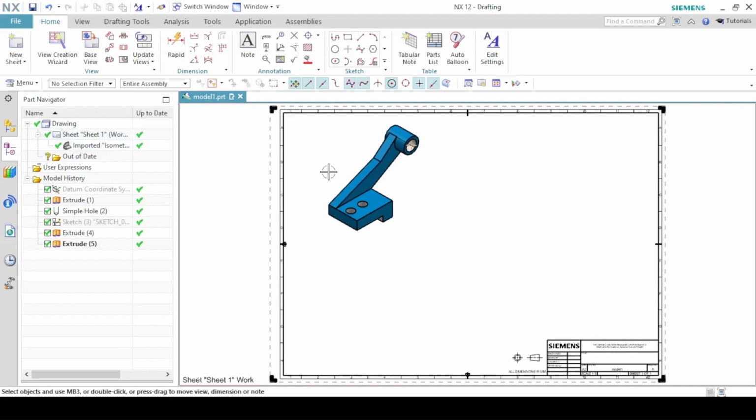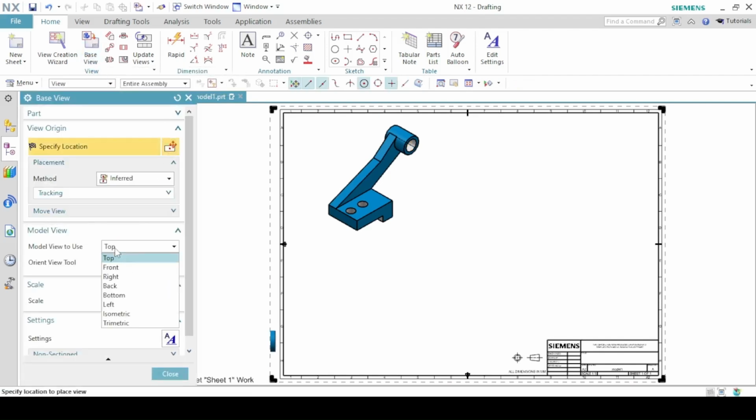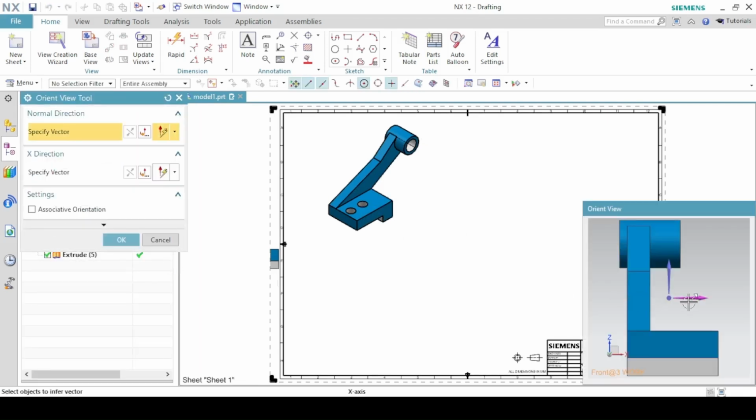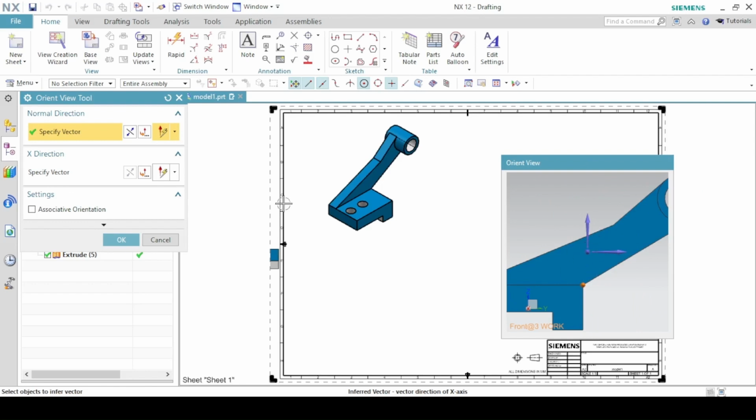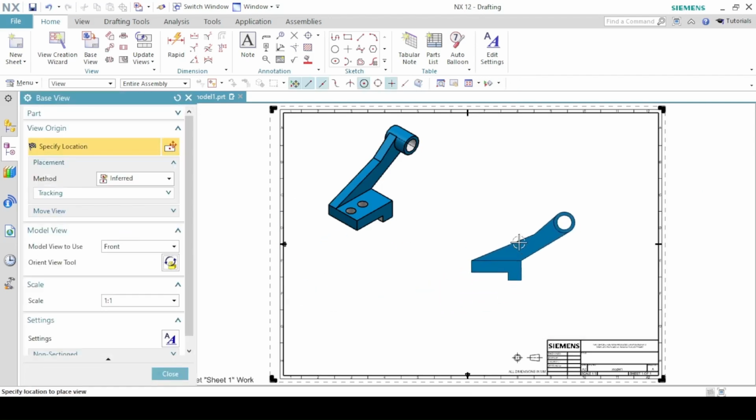Next, we add the 2D views. So again, click on base view. The first view you are going to add is the front view. Now we want to make this area the front view. So come to orient view tool, click on it, and use this arrow to change where the front view should be. Okay, so now there's our front view.